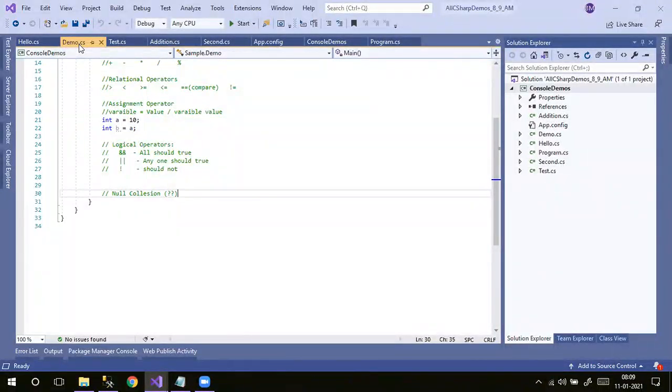So next, another commonly used operator is the ternary operator. Again, this operator is also very commonly used. So what is the ternary operator? This question mark and colon is called the ternary operator.